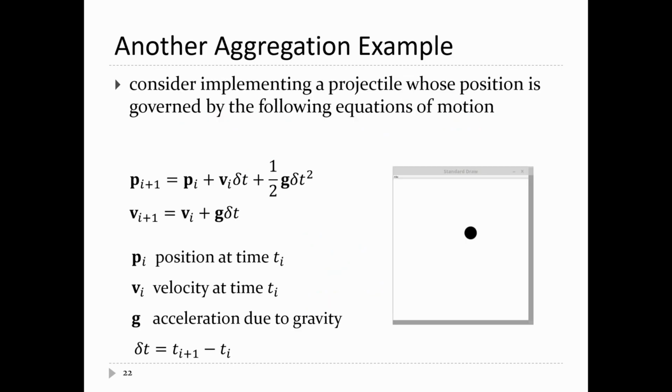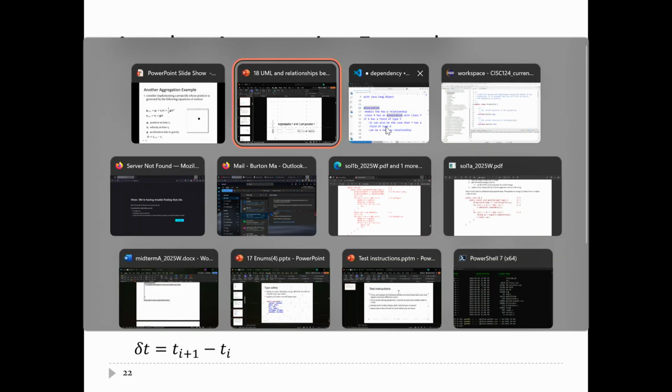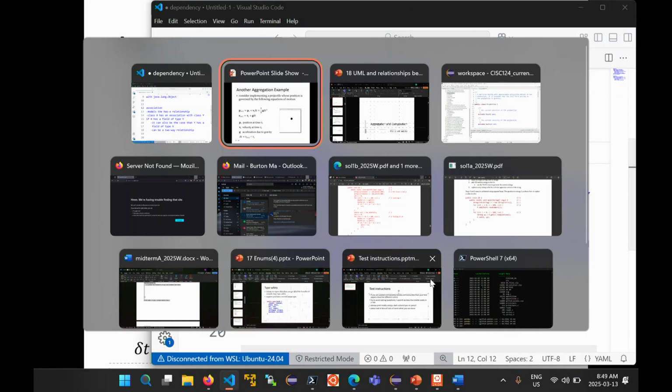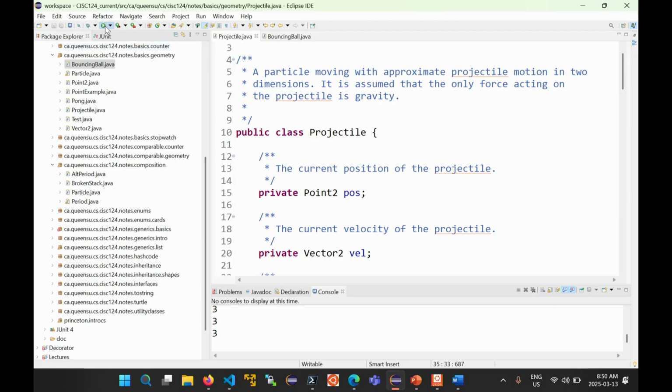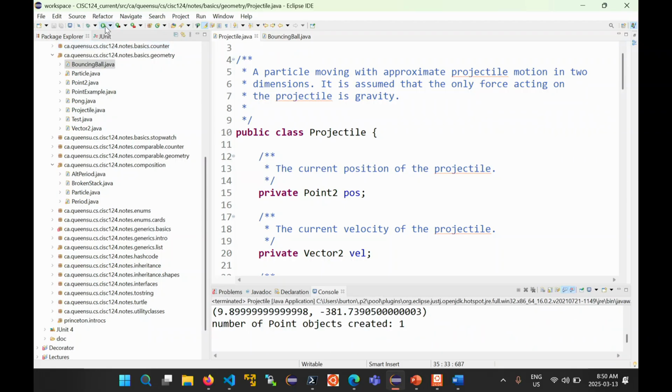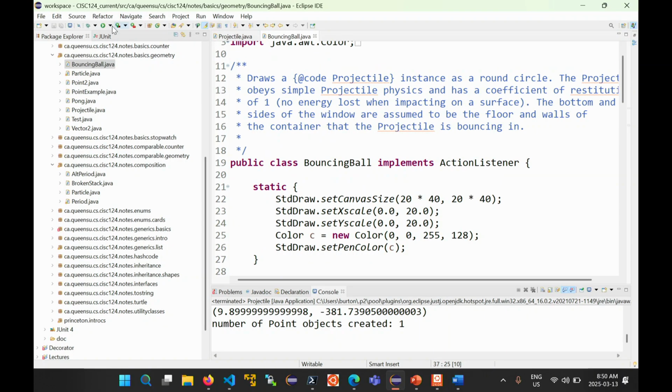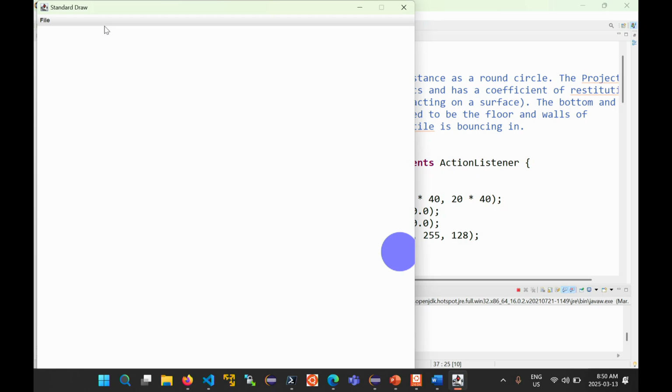All right, here's another little aggregation example. First, I'm going to run the code and show you what's going on. Okay, so this is a bouncing ball. Oh, sorry, wrong class. Here it is. There we go. Okay, so this is a bouncing ball example.